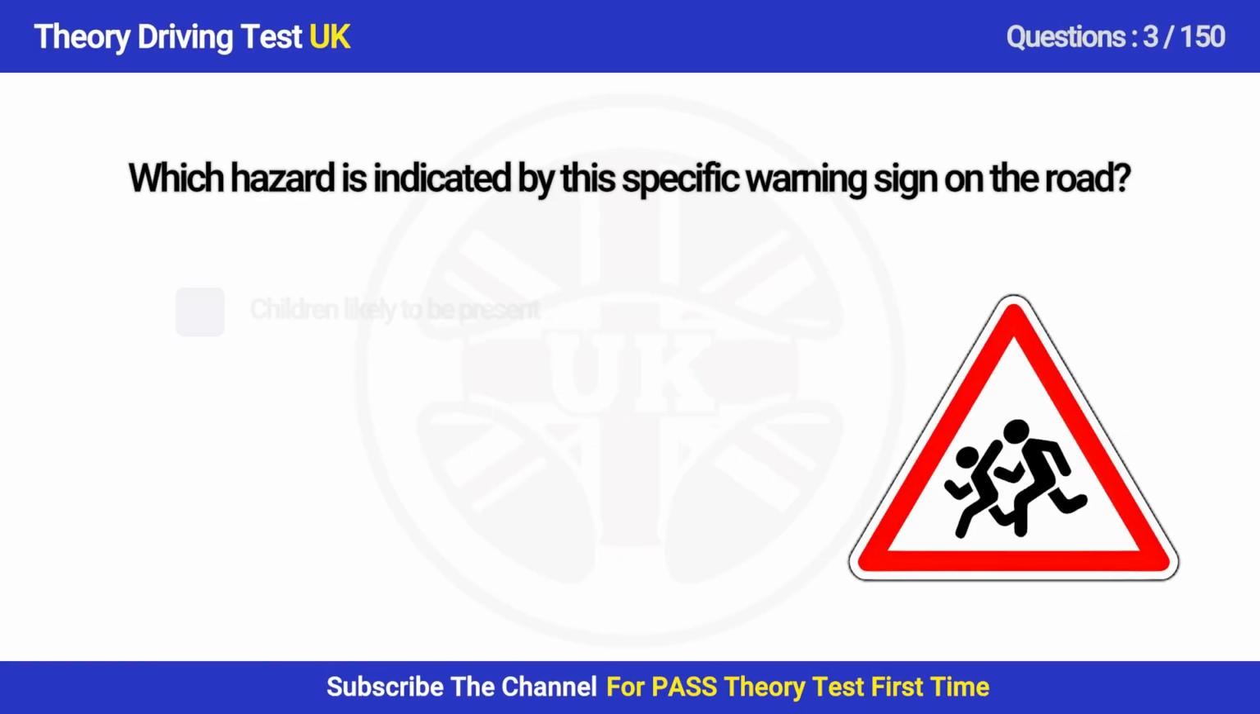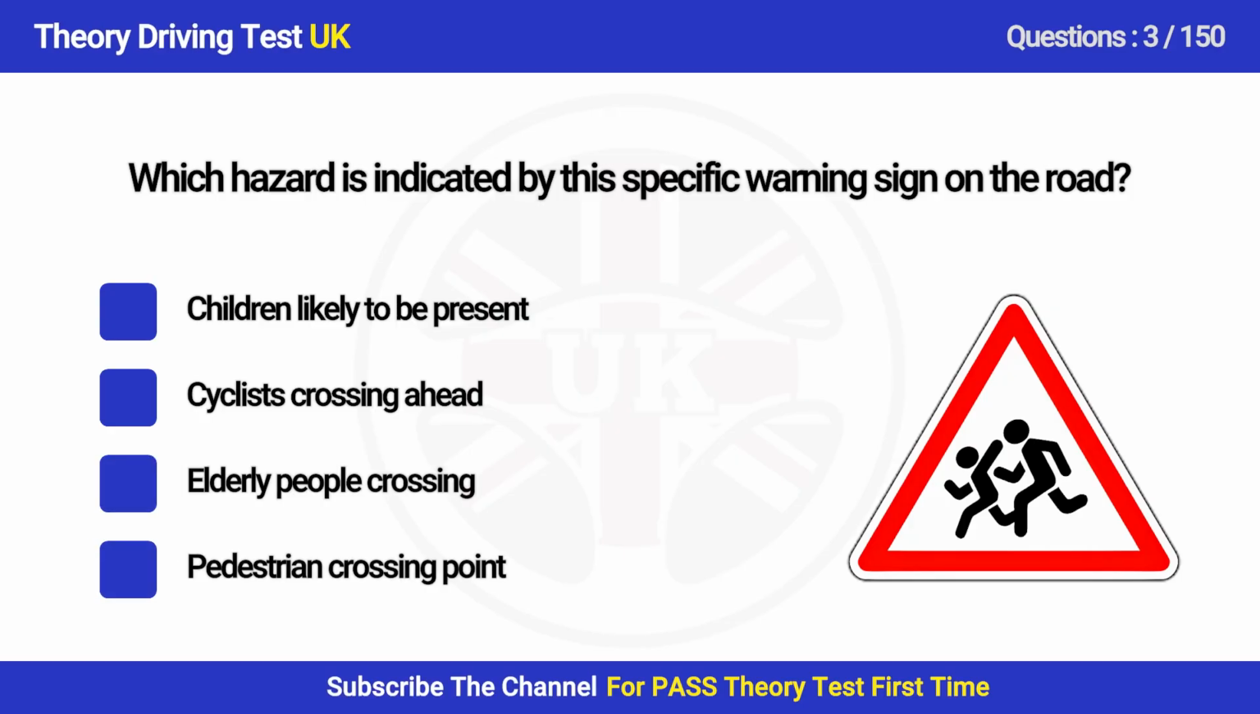Question 3. Which hazard is indicated by this specific warning sign on the road? A. Children likely to be present. B. Cyclists crossing ahead. C. Elderly people crossing. D. Pedestrian crossing point.